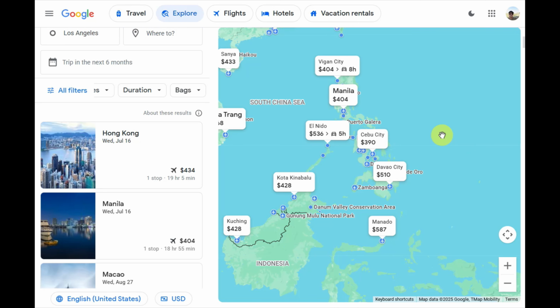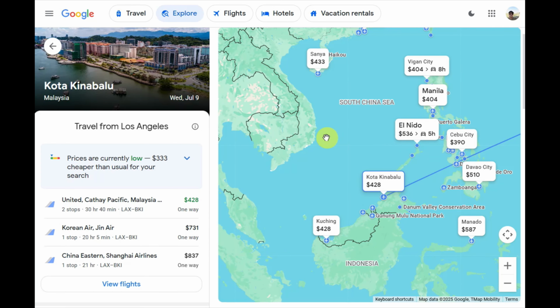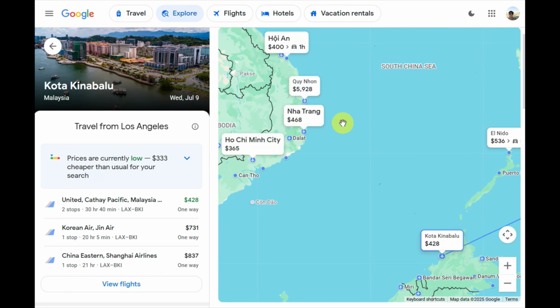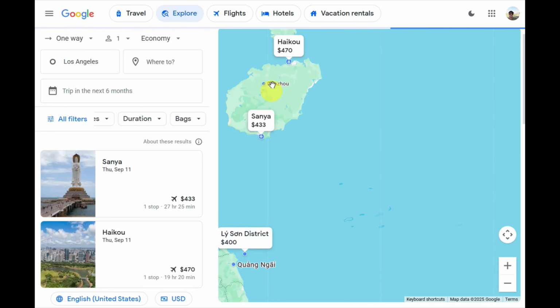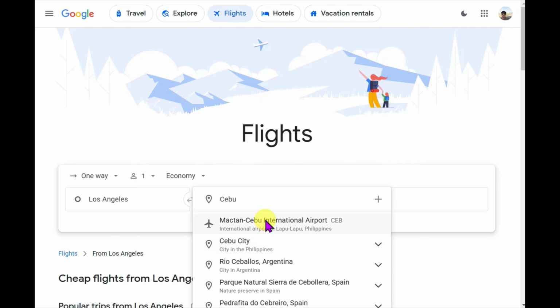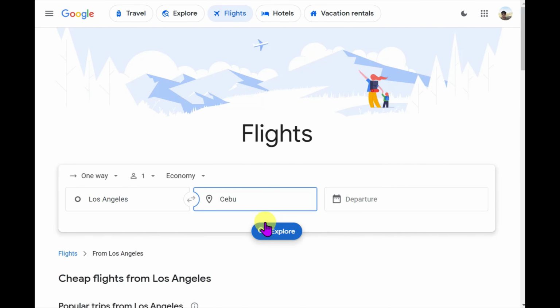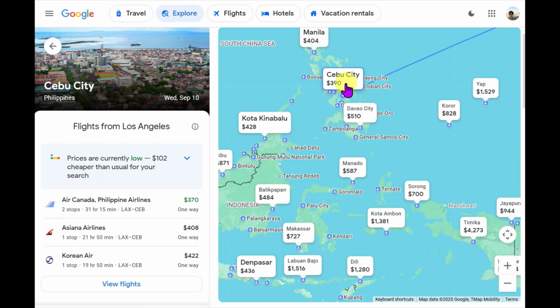Sometimes you can fly, for instance, to Taiwan and then fly to the Philippines, but you aren't really going to save anything there. So not in this case anyway. So let's go to flights. Mactan International Airport, that's the only airport here, 390 to Cebu City. Let's click on that and see what it gives us.